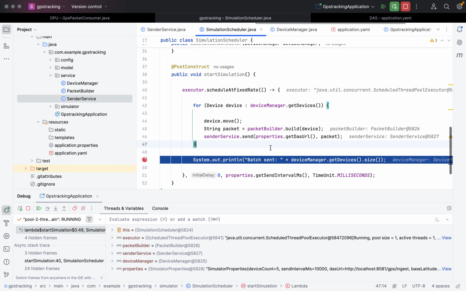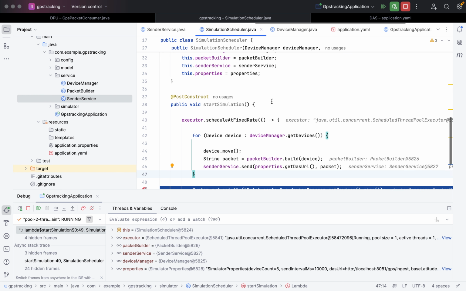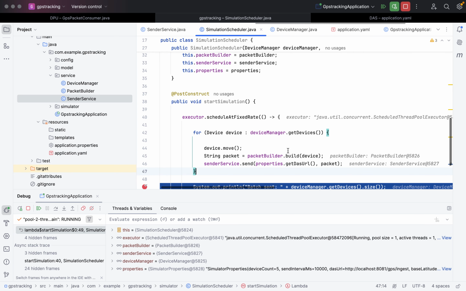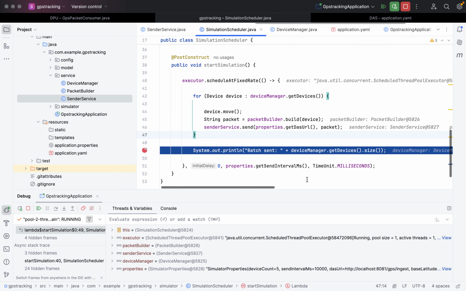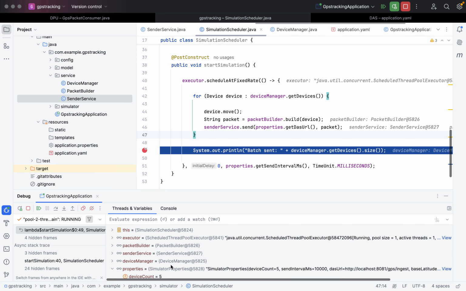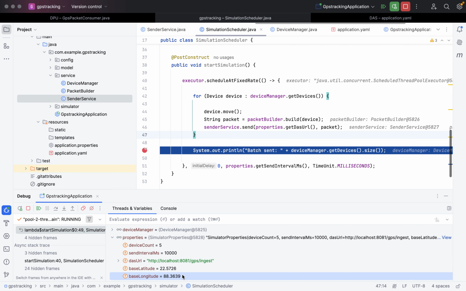Yeah. So this sender service is going to send some values, right? I'm just holding it, basically not releasing it here. After every 10 seconds there would be some values, right? So let's see the device ID. It is not showing the device ID. It's okay. We have the 5 device count, ingest, lat longs and intervals, right?